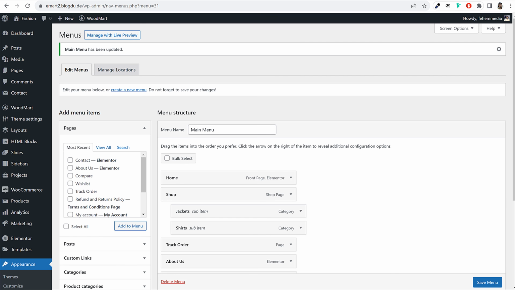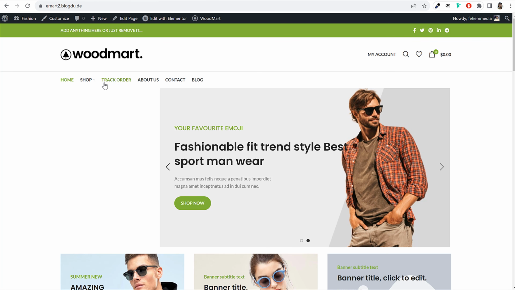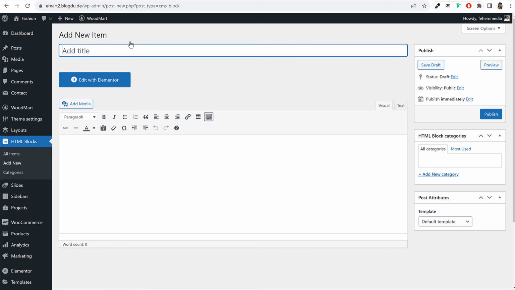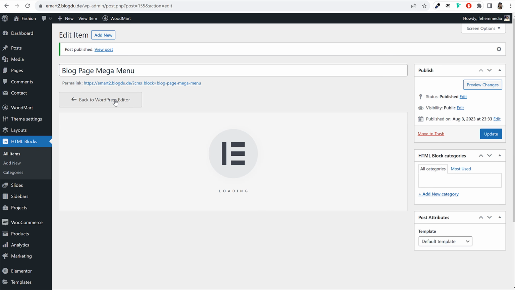For that, you first have to create an HTML block. So again, go back, make sure to save changes, and click on save menu. Now click on HTML blocks from the left hand side. Now click on add new. Maybe let me add one under this blog page. I'll make the title descriptive so I know what this is for. So I'll name it blog page mega menu. After that, I can just click on publish. And now we can start designing this. So click on edit with Elementor.